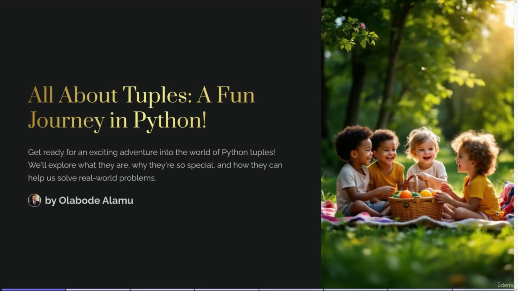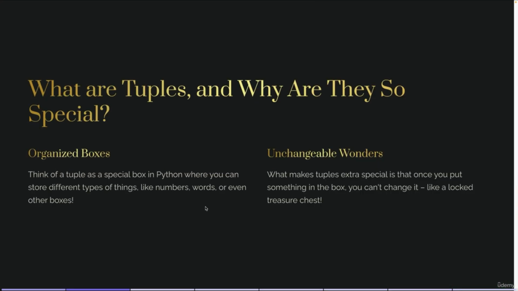Welcome. In this video, we're going to talk about the data structure called tuples in Python. Tuples are another interesting data structure, very similar to lists. You can think of it as a way of organizing data together in a type of box. What makes tuples different from a list is that with a tuple, you can't change stuff. Once you put data in a tuple, you can't change it.